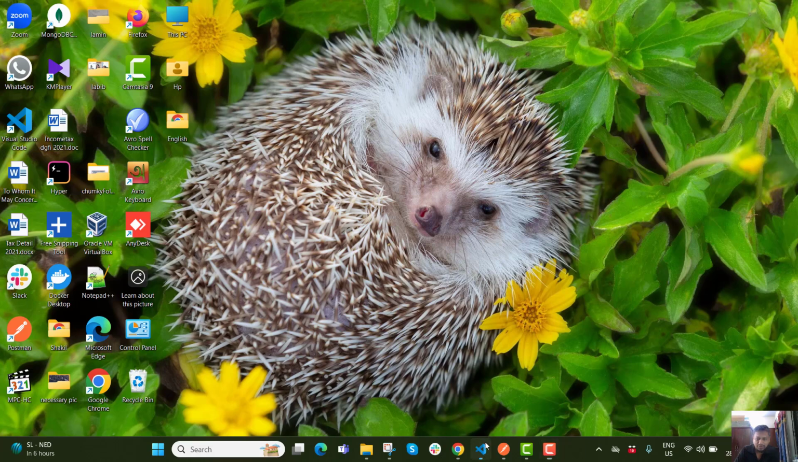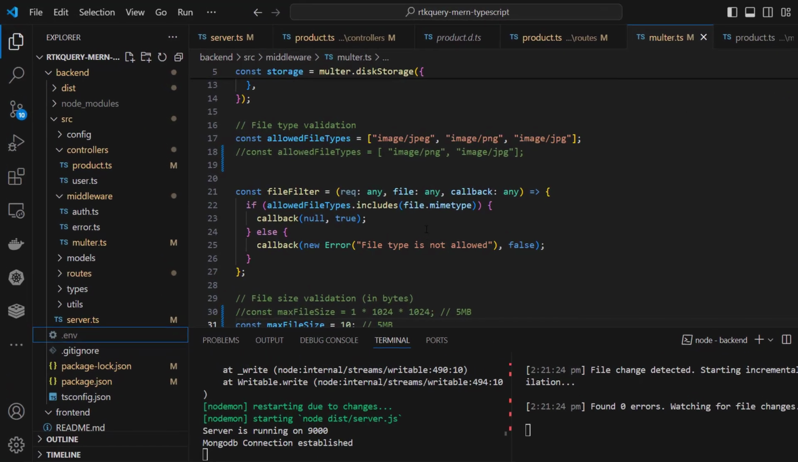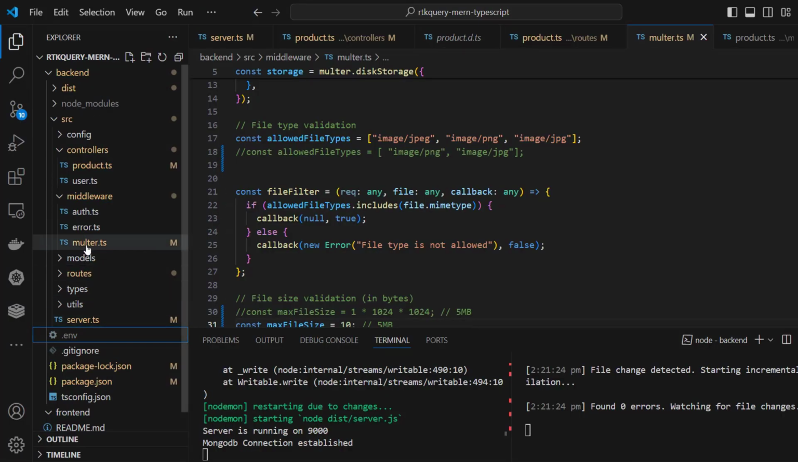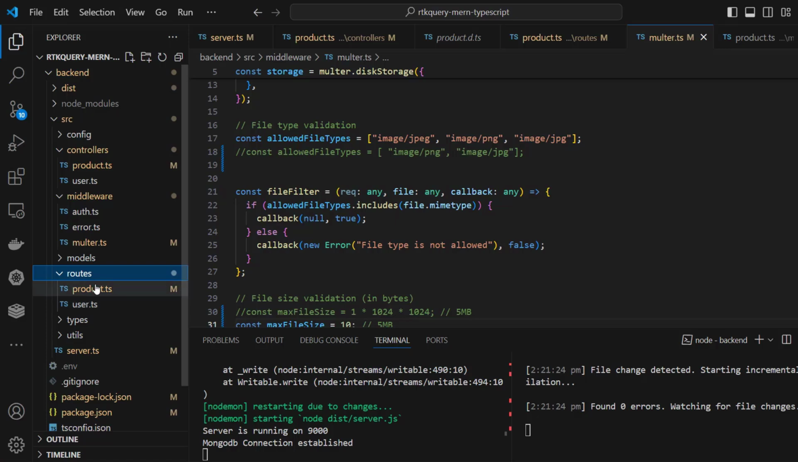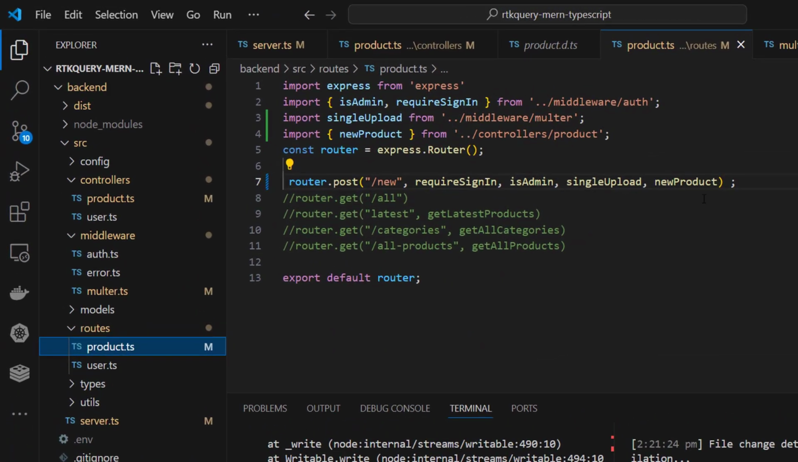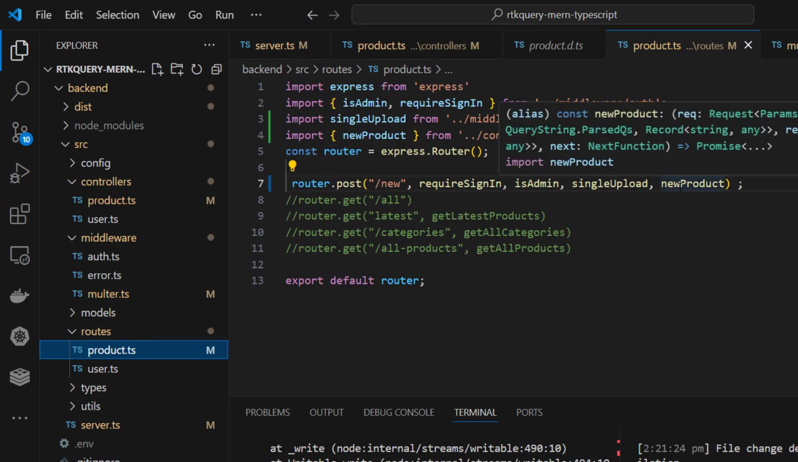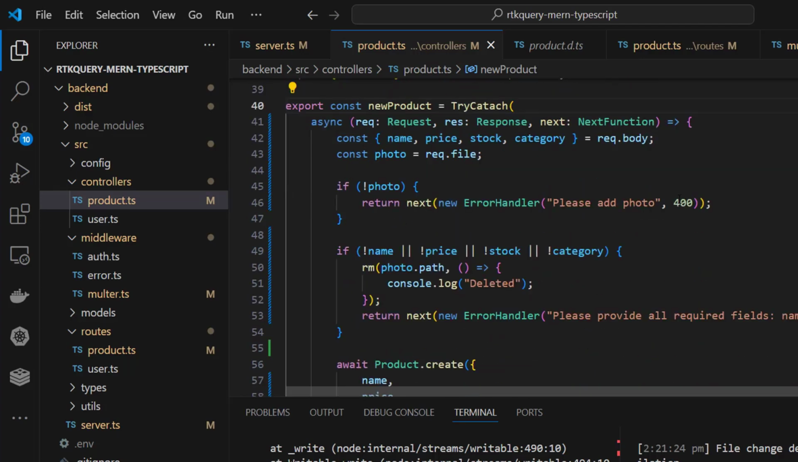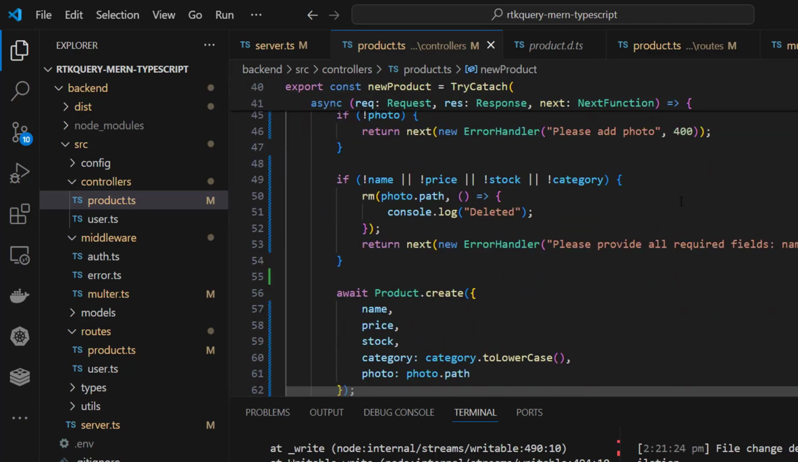Hello, Shakil once again. Now it's time to upload the products through Postman for testing our API. You see, that was our API middleware. We created Multer, and that was our product API. And we want to create a new product. For the new product, we have created the routes and controller function over here.